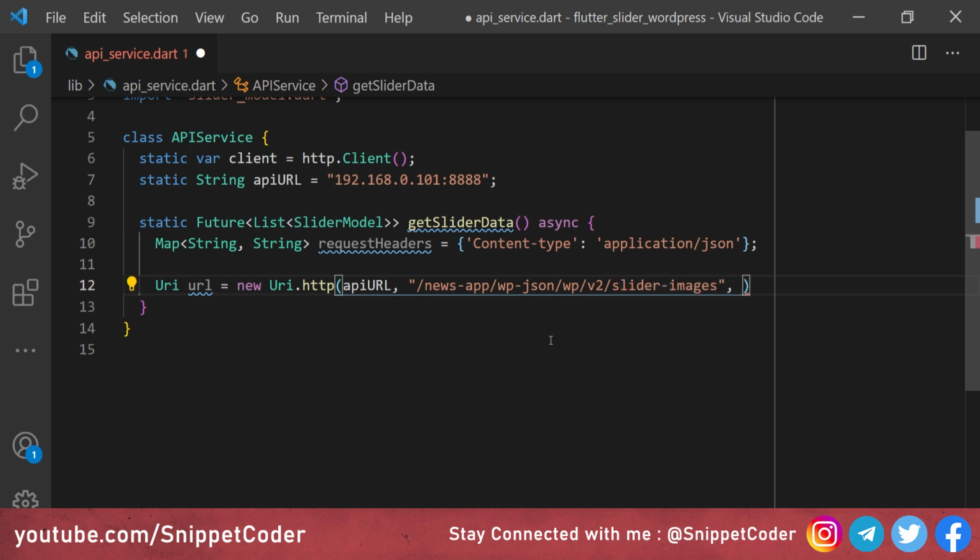Then here we have to pass the query string also, and we are passing slider_id, and we have to pass the ID here, that is the page ID where we have all the slider images.